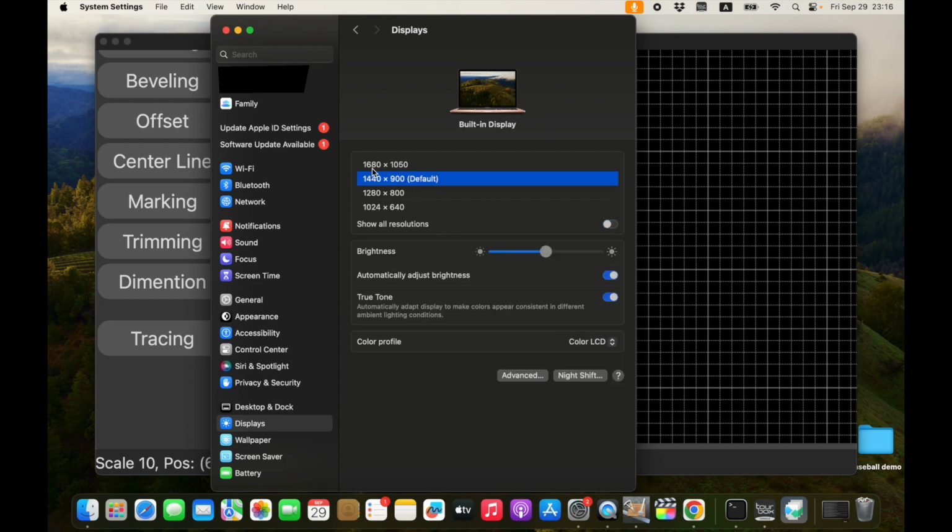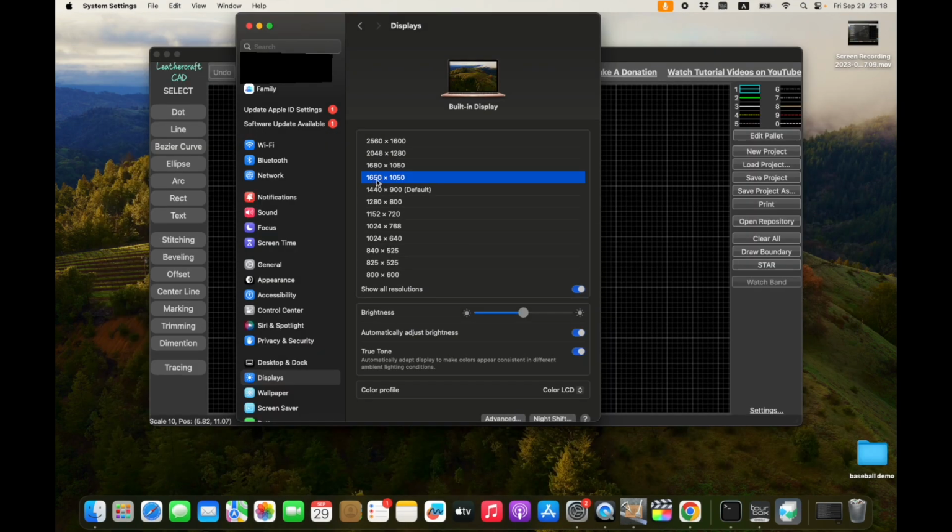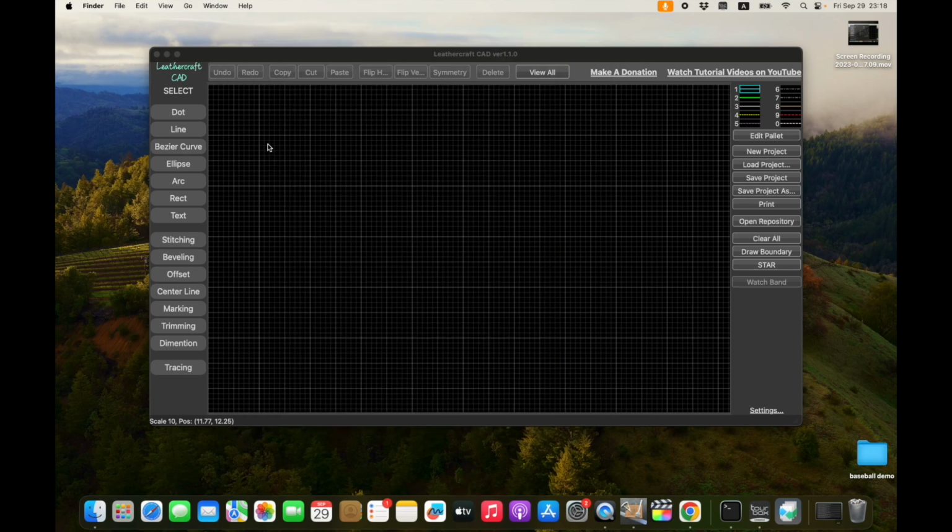So, 1680. This one doesn't work, and this one doesn't work either. So this time I chose 1650 by 1050, and look at this Leathercraft CAD window. Everything went back to normal, so you'll be able to use it.